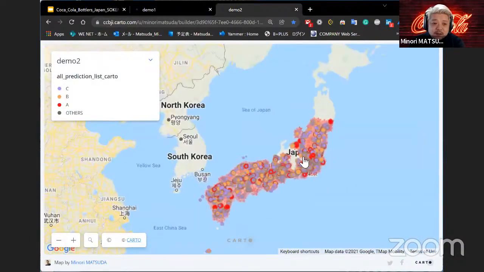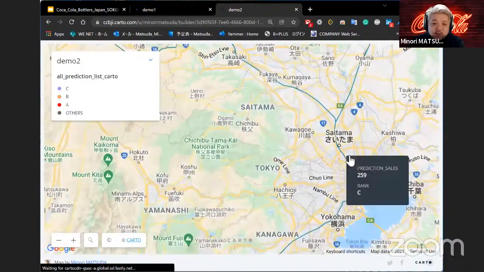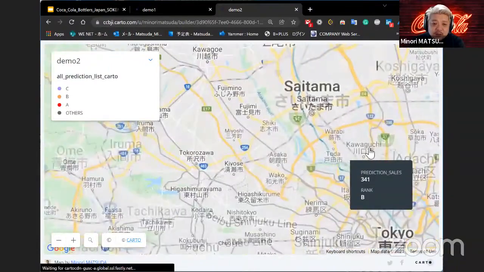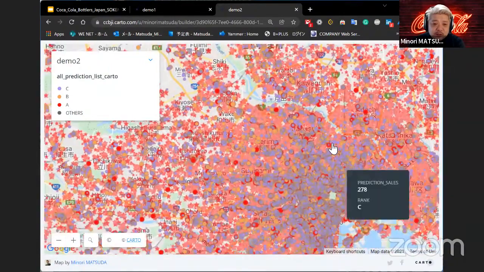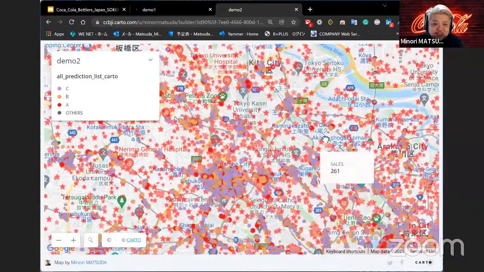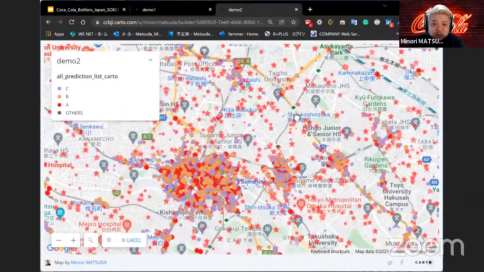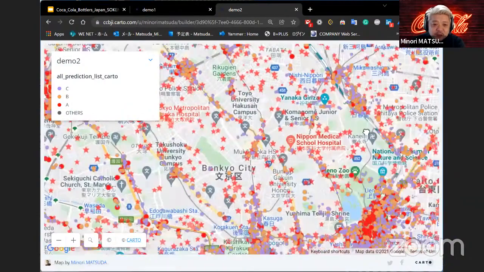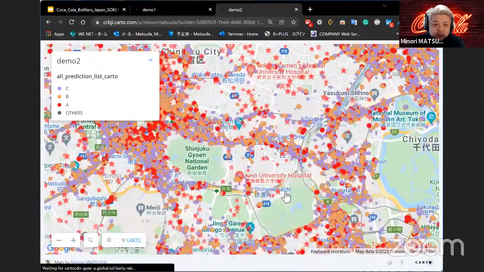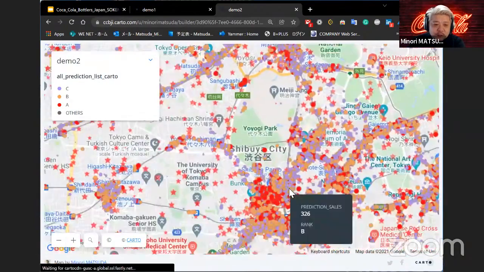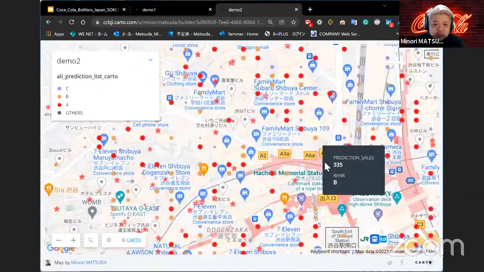And this one is how we place vending machines. This is the real data, and usually I don't show this one, but this is a university educational event, so I show it. Okay, which area? Ueno, Shibuya. Okay, we go to Shibuya crossing. Okay, this one is Shibuya.